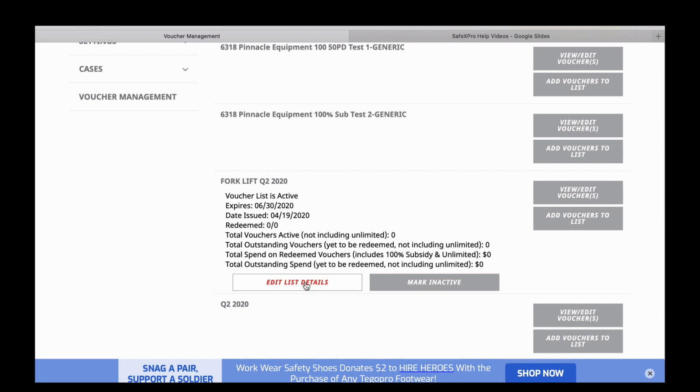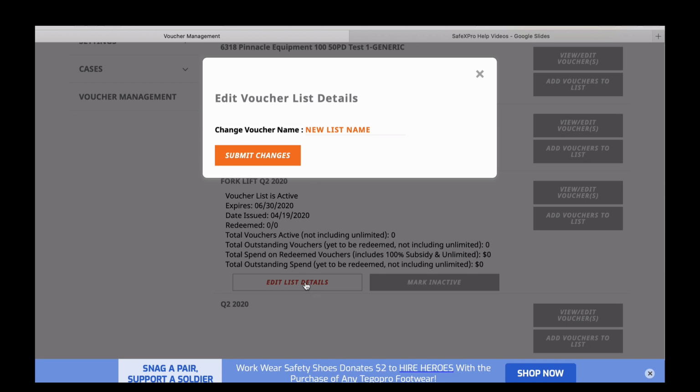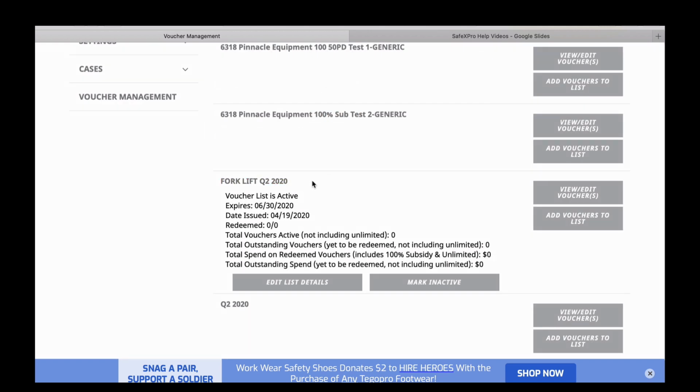I can edit this list's details. In fact, sometimes we found that when one person creates the voucher list, someone else in the company may not understand what that voucher list is for, and so they want to add a new naming convention. That's really easy to do. I can come in here and I can create a new name for that list, edit that information there, and submit that change for someone to see right here.